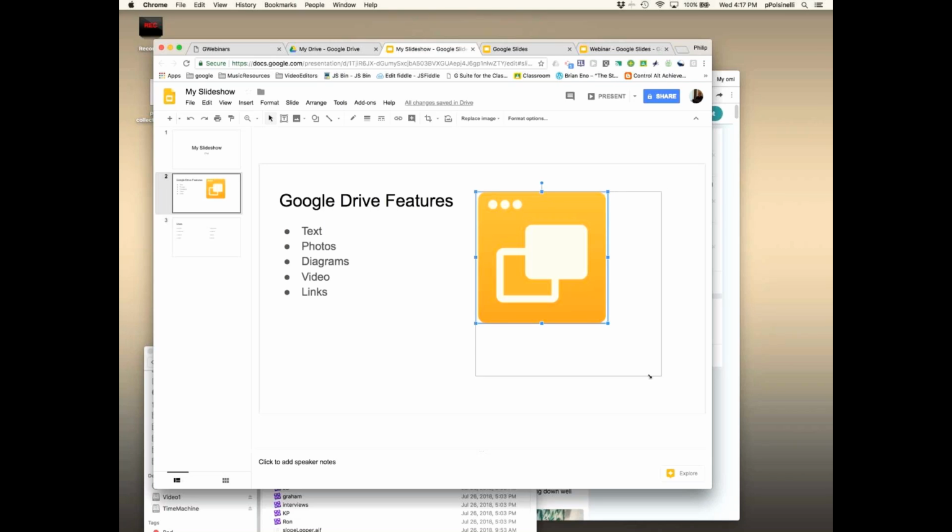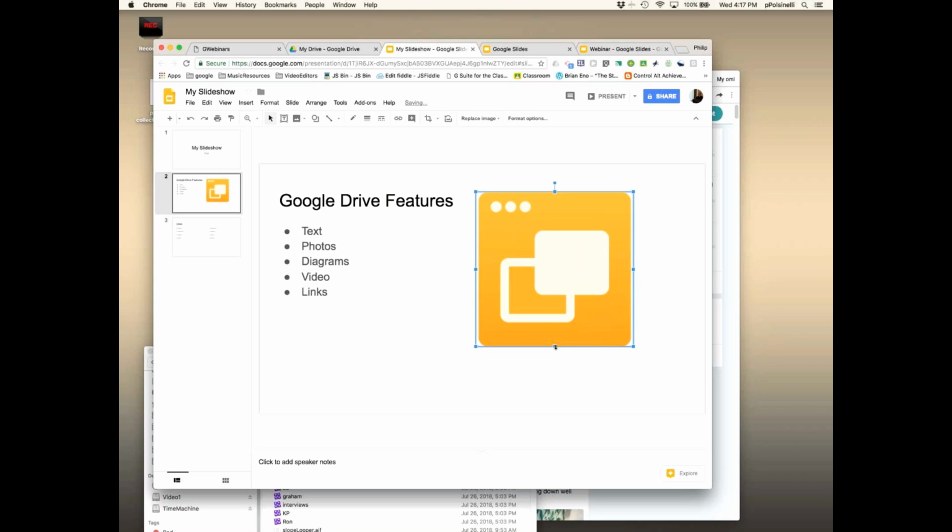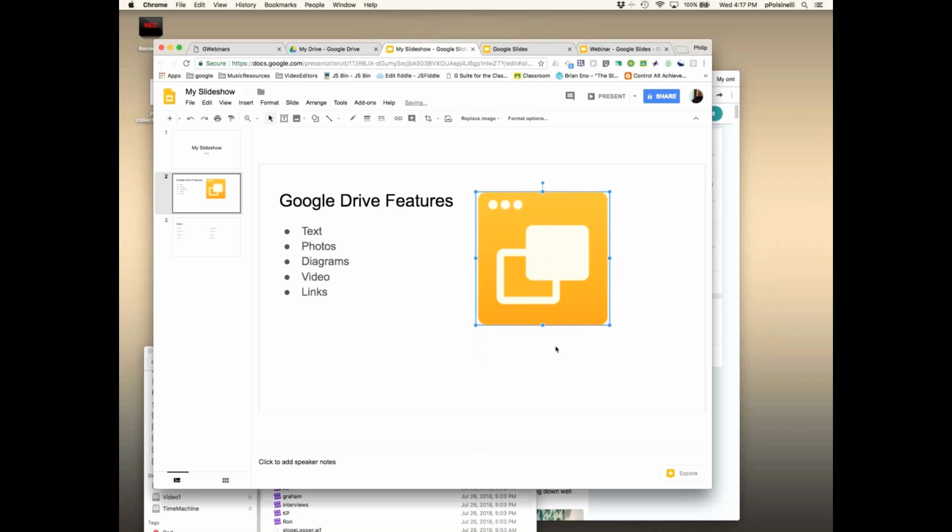Just like in Microsoft applications, when I go to resize it, if I resize it from the corners, it will maintain the proportions of the image. If I do it from the sides, it will elongate it or widen it, which isn't a desirable effect. Okay, so I'm going to undo that so I can get back to my regular one.